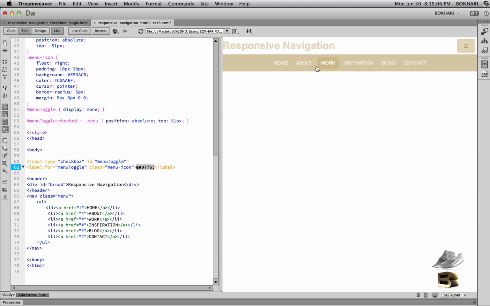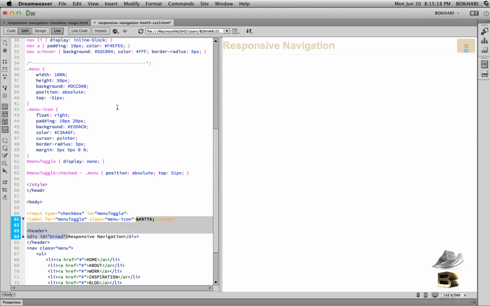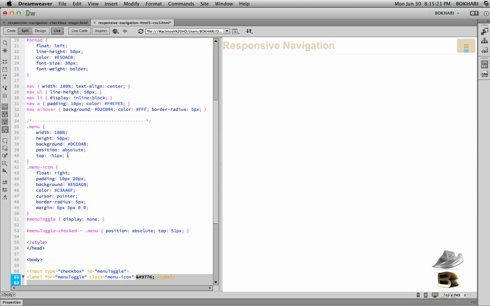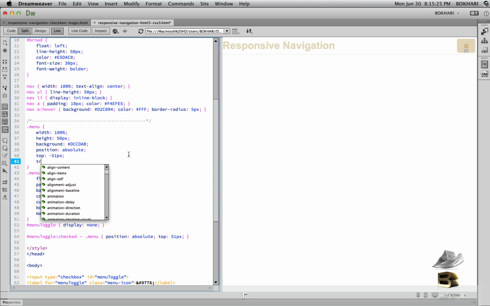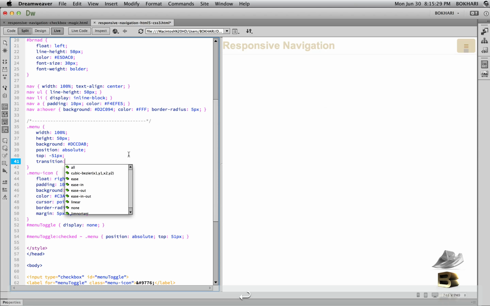So when you click, it pops up here, but when I uncheck it, it is basically here. So it is sliding down from there, but we need to add the transition to see the sliding effect. But before we do, let's do the transition, then I'll tell you what's happening. Transition: all 0.3 seconds ease-in-out.